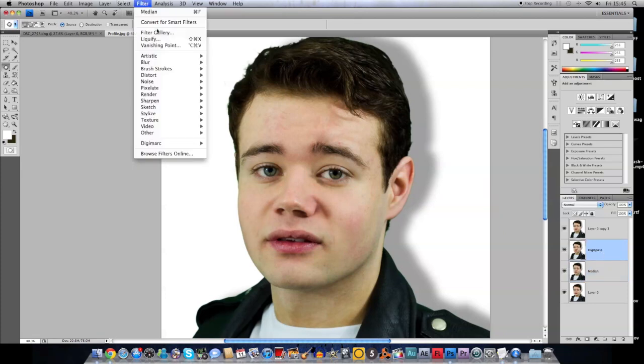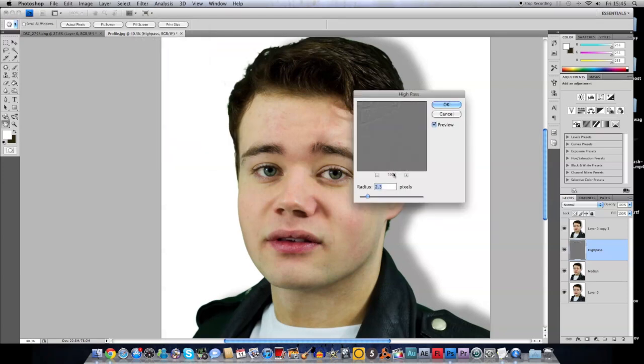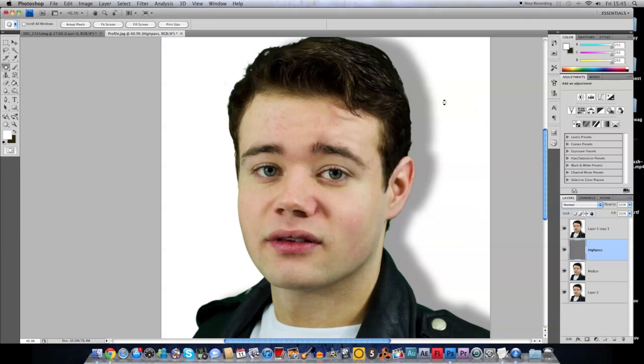Okay, now click on high pass. Go to filter, other, high pass, and again zoom out a bit so you can see what's happening. We basically want to play with the radius on this until you can just see eyebrow detail and some other face detail starting to come through, and your high pass layer will act as sort of the detail layer. So 5.1 seems reasonable for this photo.